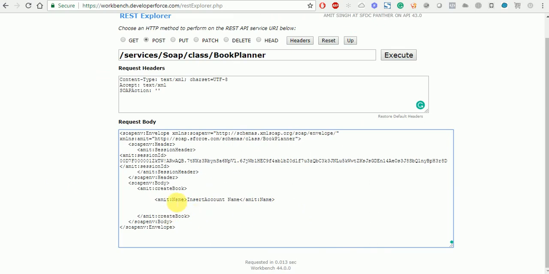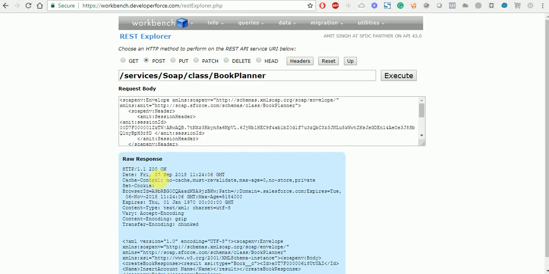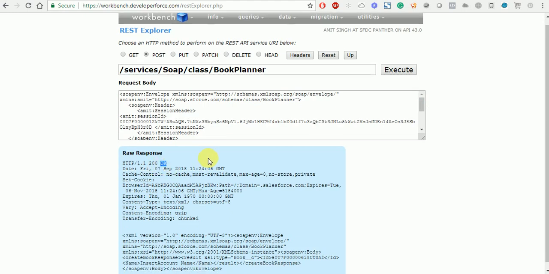If you are sending more than one parameter, then we can put the other parameters' lines like this, whatever parameters we are sending. As of now we are not sending any other parameters, so we don't need that. So now let's test. Click on execute and see if you are able to execute. Here you can see we are getting a 200 response as OK. So we are successfully able to create a book record.